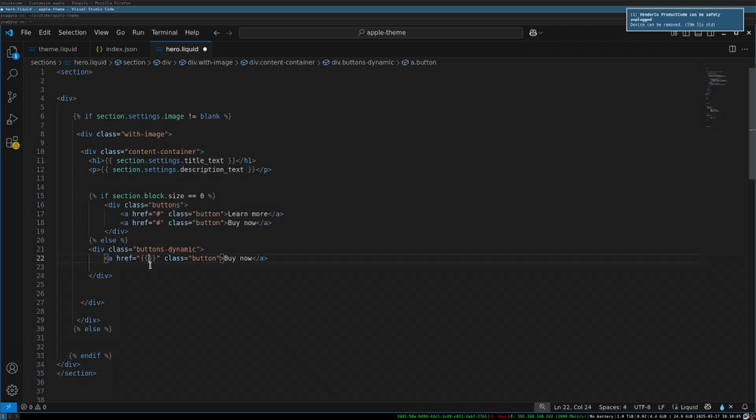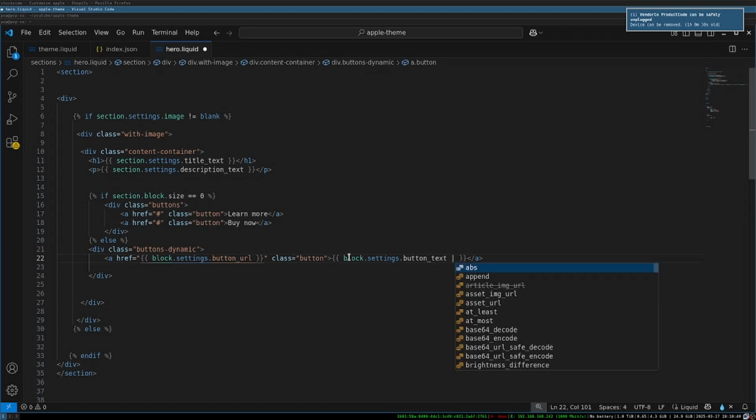So you can also pass in Liquid here. So block.settings.button_url, and you can pass in your URLs dynamically, so you can choose from the theme editor any URL that you want to go to once you click these buttons. So yeah, that's pretty cool. Let's put this text dynamically as well. So let's have block.settings, and don't get desperate, I'm gonna show you what blocks are right now. Okay, button text, and we can have it escaped.